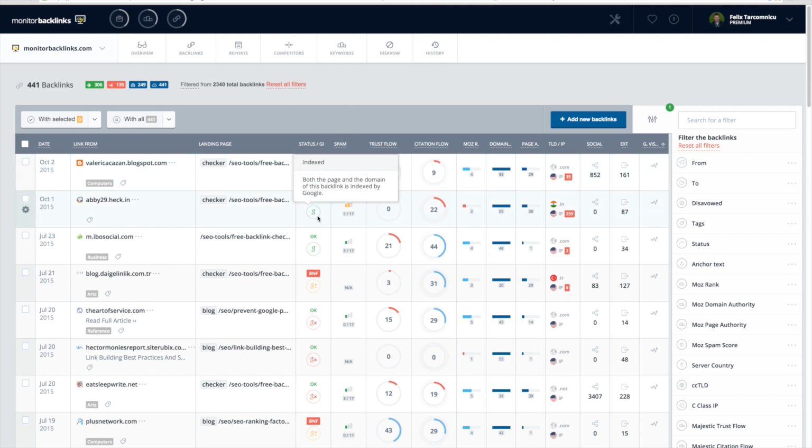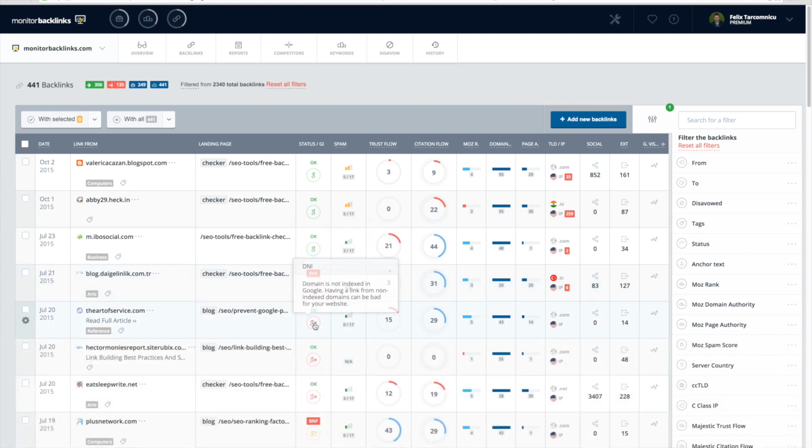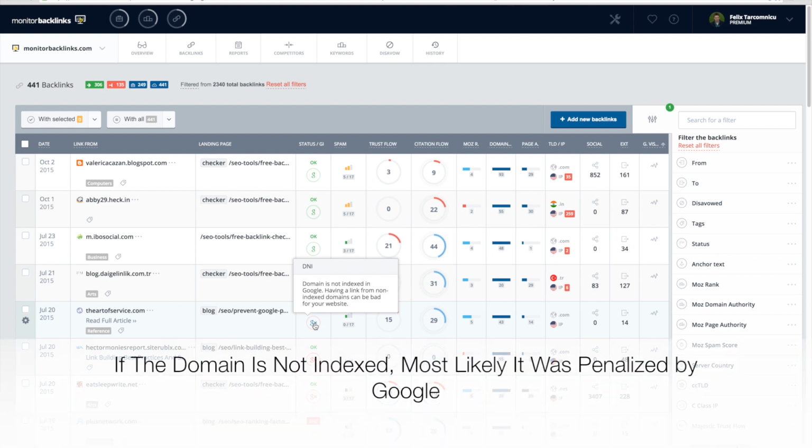Below, you can see the Google index status for your backlink. A green icon indicates that the domain and page are already indexed, and in this case, it will impact SEO. A yellow icon shows that the domain is indexed, but the page is not. This can happen often when the page is new and Google has not yet had time to crawl it. A red icon indicates that the domain linking to you is not indexed in Google's results. When this happens, in almost every case, the website is penalized.